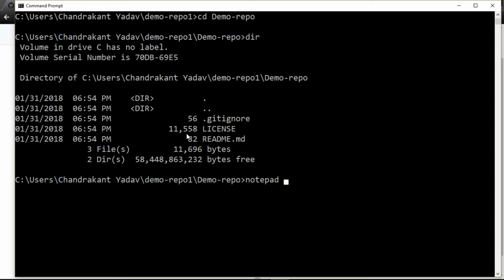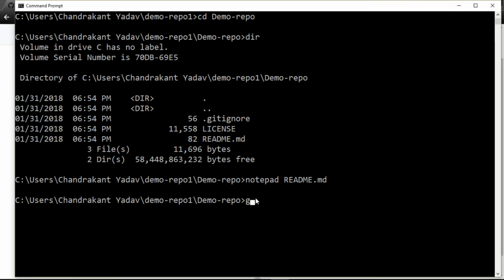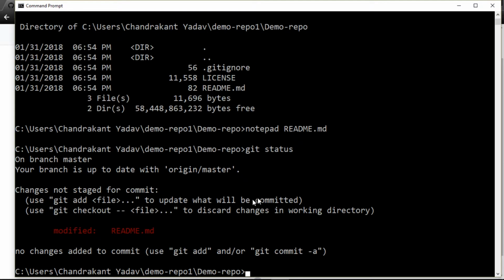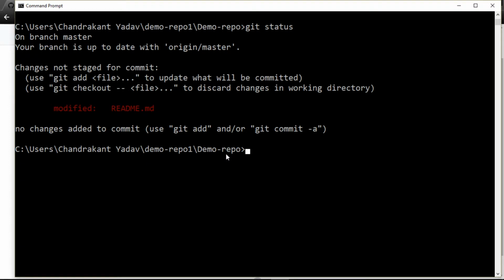So let me make some changes. Let me delete all this and let me type new things. This is new change. And let me save it and close it. So now our file has been changed. To check whether it has been changed or not, you can type git status. After typing git status, you can see modified readme. Now this is a change in our local machine, not in our GitHub repository.